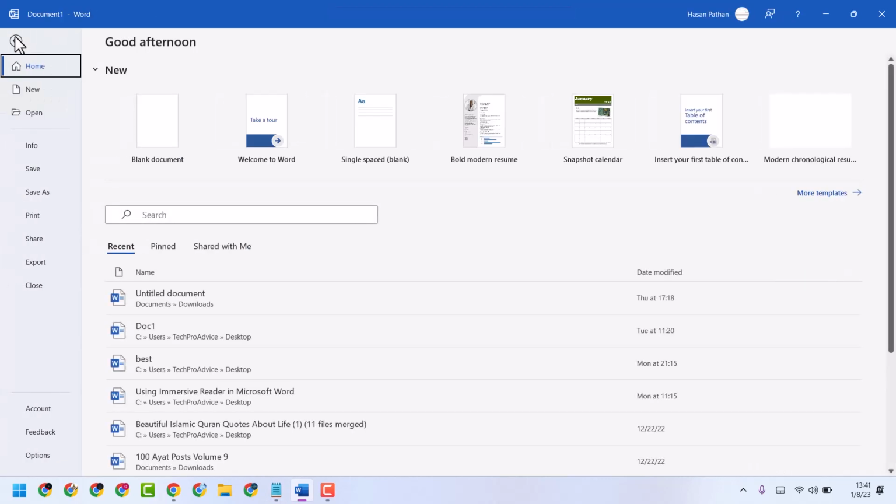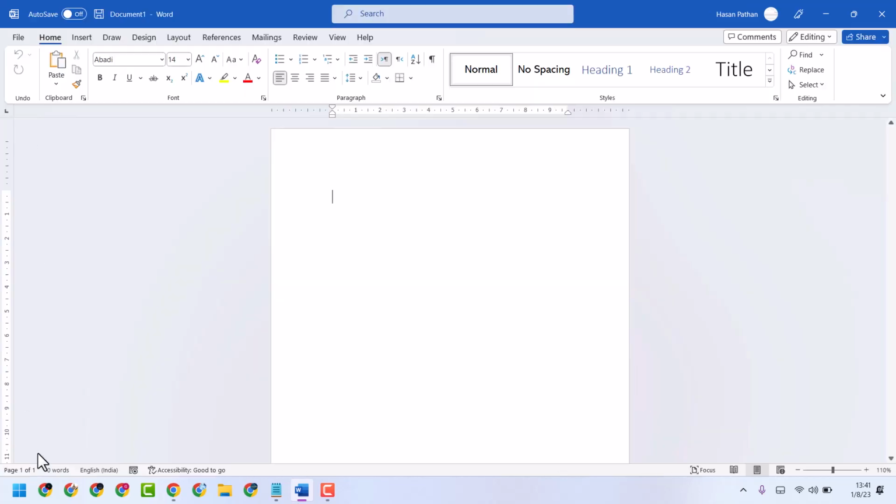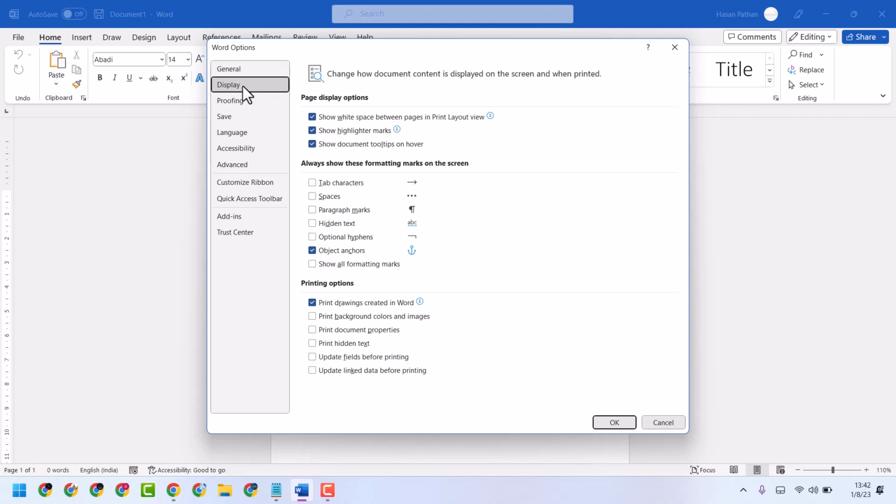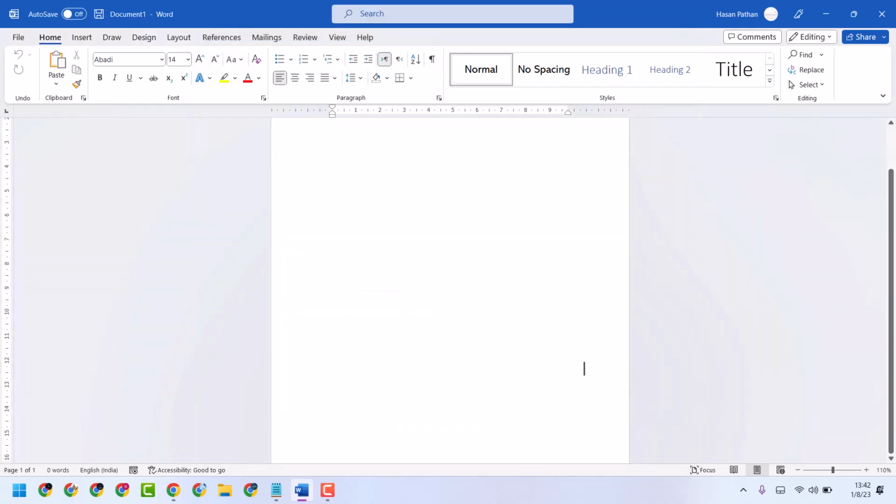So click on File and here click on Options. Now here click on Display and you will see the first option, Show white space between pages in print layout view. So to show, check this box, and to hide, uncheck this one and click on OK.